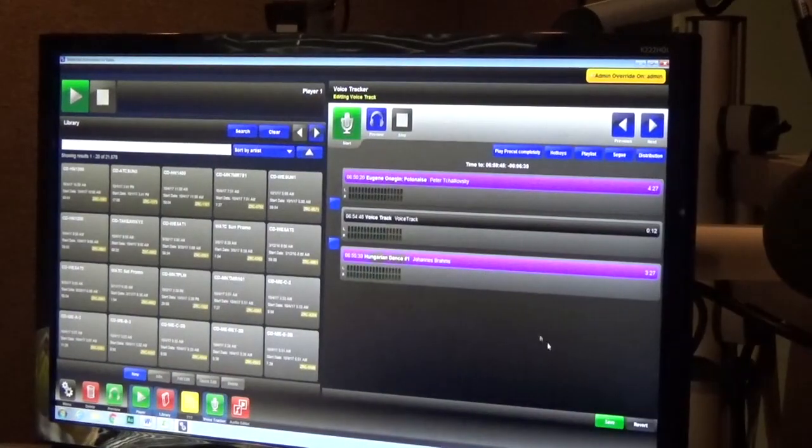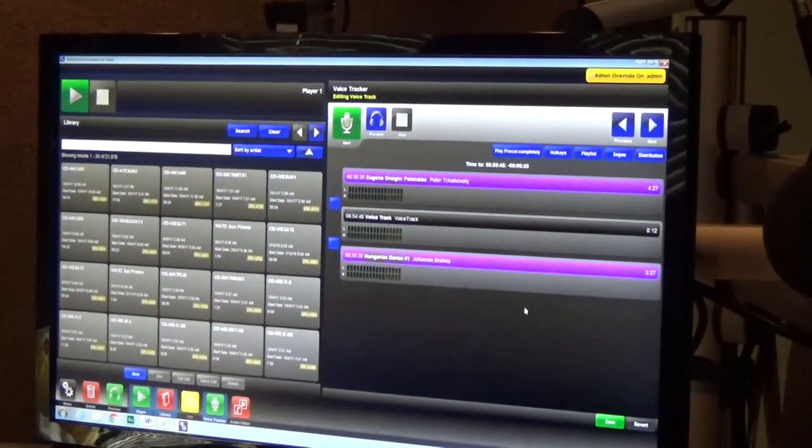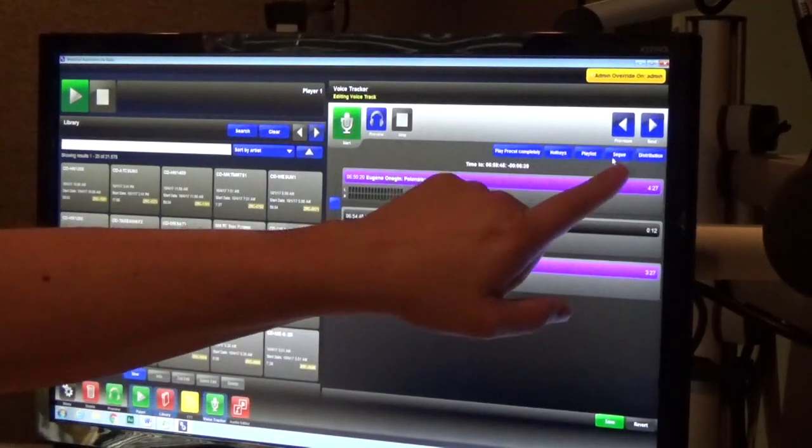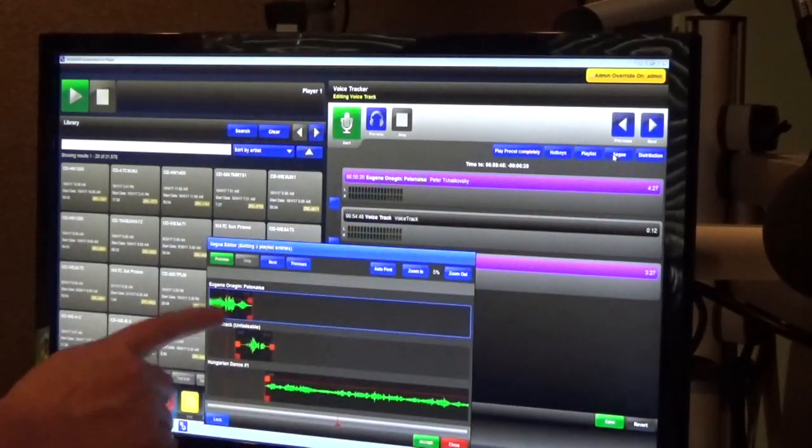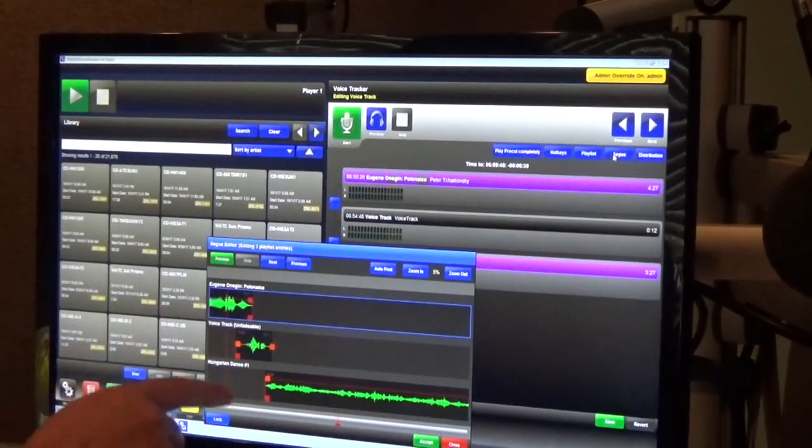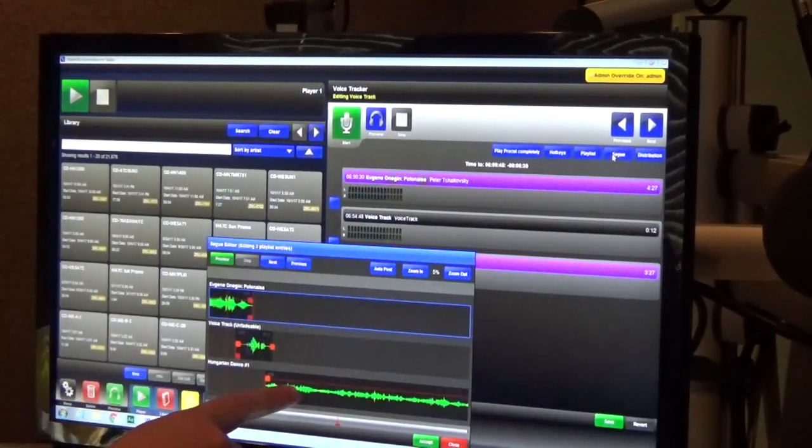So I cut this voice track, and if everything is tight the way I want it for the preview, then you would just hit next and go on to your next track. But if something seems loose or it's not quite right, you're going to use the seg button. The seg button is going to bring up the 3 elements: the song you're coming out of, your voice track, and then the song you're going into.